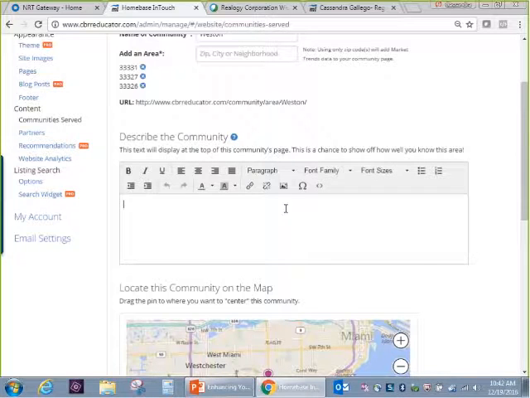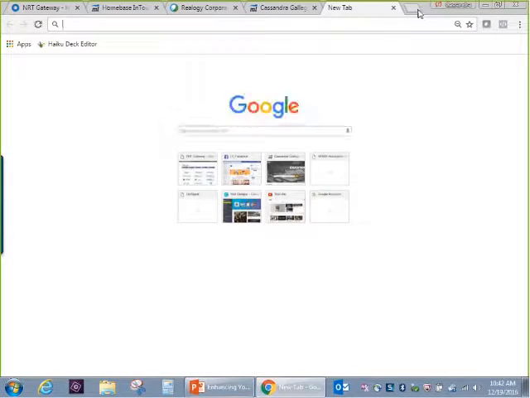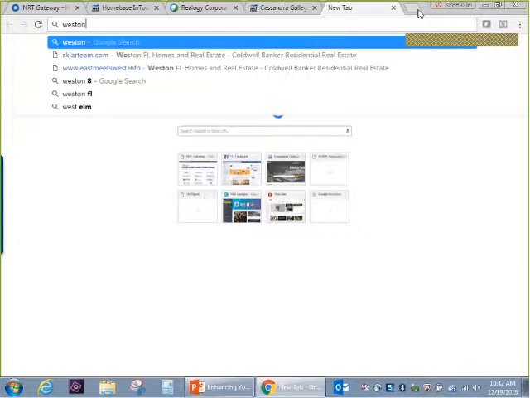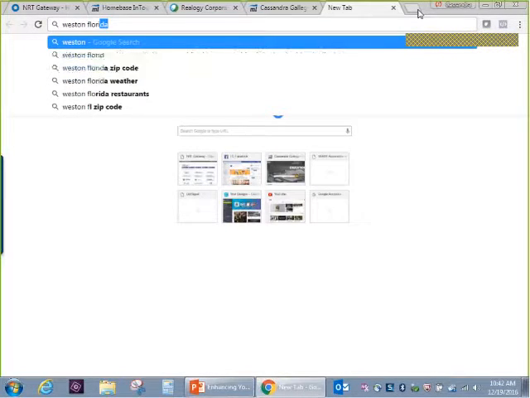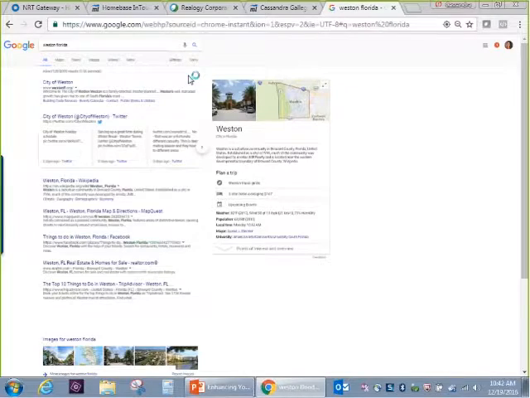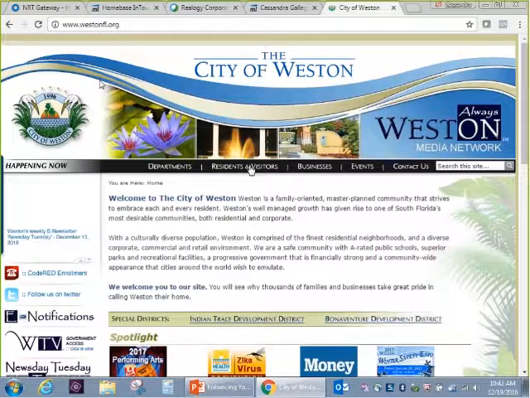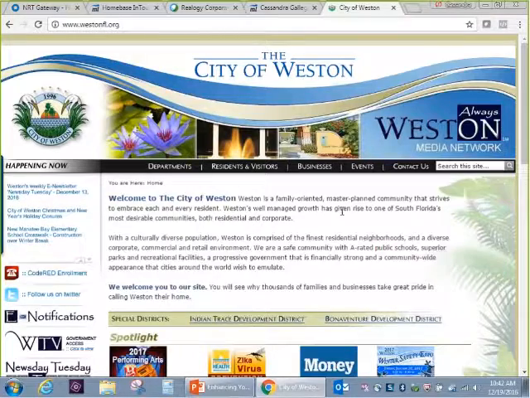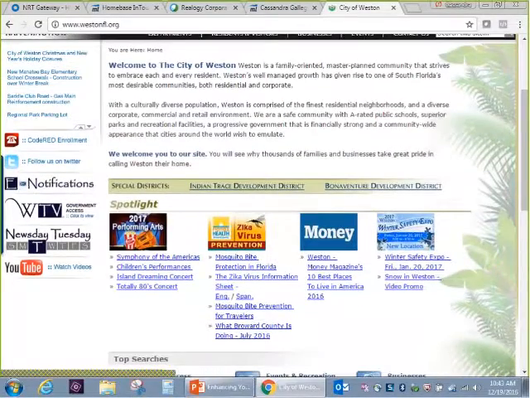And so one of the things I like to do when I'm adding these communities is I'll go to the website for that city or for that community and see what kind of information they have already. That's what I'm going to do here. I'm going to open up another tab and look up Weston, Florida, and see if there is a website. Look at that. City of Weston comes right up. So there's the City of Weston's website, and look at that, just what I wanted to see.